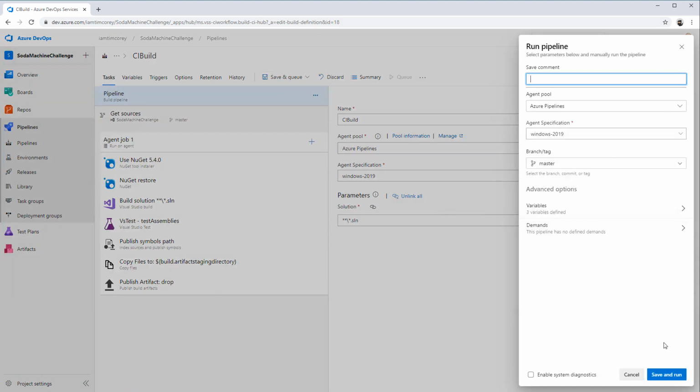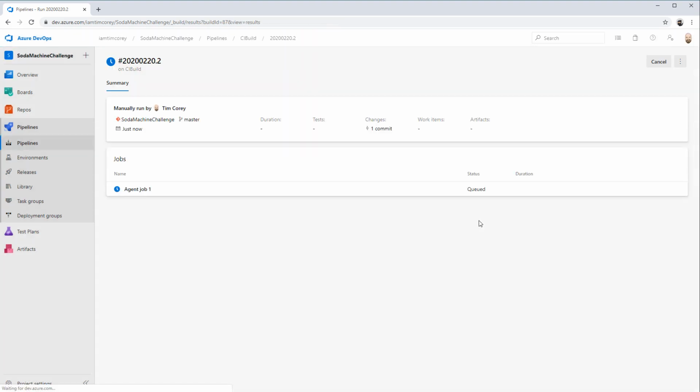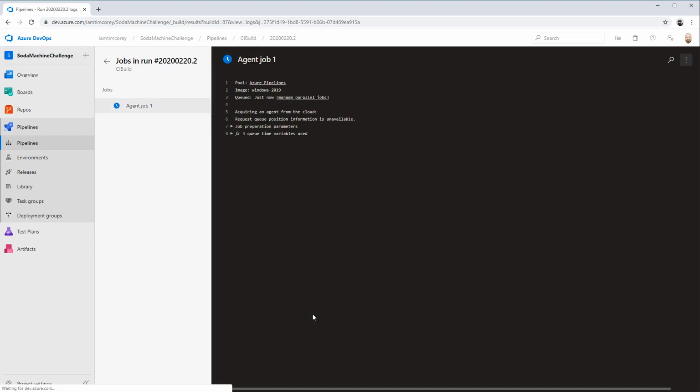I believe it's one more issue. We're going to find out. Now note, since I'm running this manually, I can specify the agent manually, but I want to make sure my default is correct. So save and run. And we'll see how this job does. We'll watch it, and then it should get beyond the NuGet step.